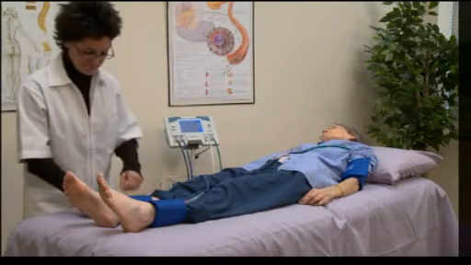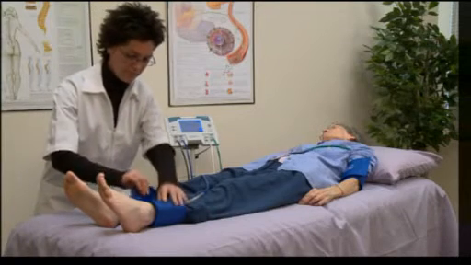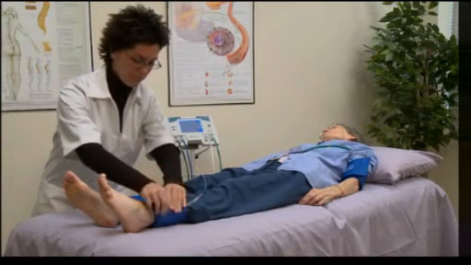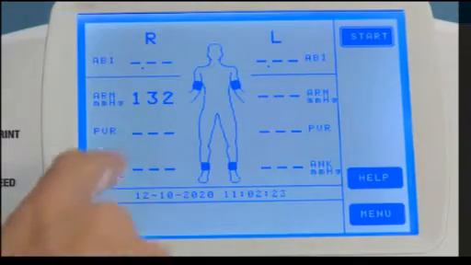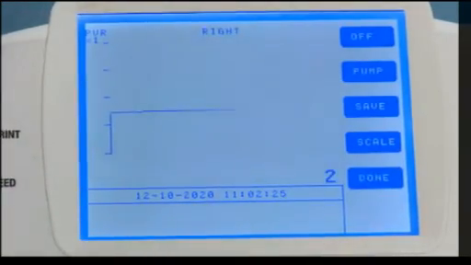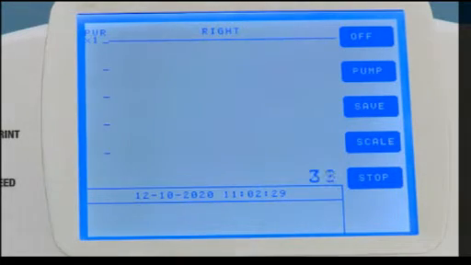Obtaining PVR waveforms manually using the Vantage ABI is just as easy as obtaining pressures. We will demonstrate by obtaining the right ankle waveform. Begin by touching the site on the ABI main screen, and a list of options will appear along the right side of the screen. Touch Pump, and Vantage ABI will inflate the right ankle cuff to 65 millimeters of mercury.